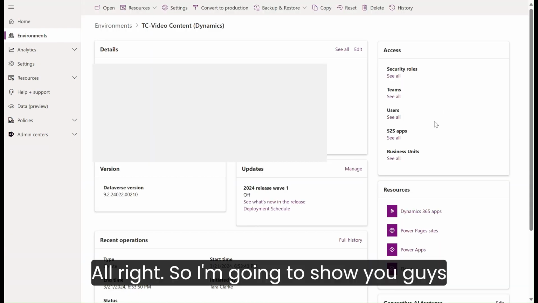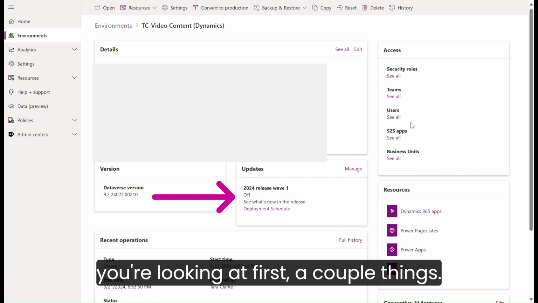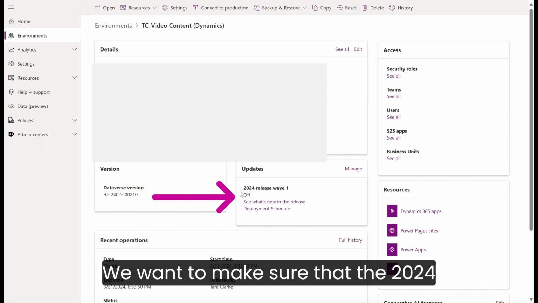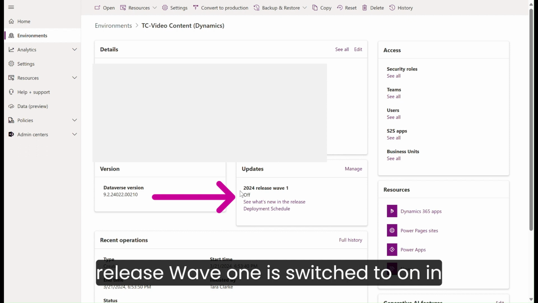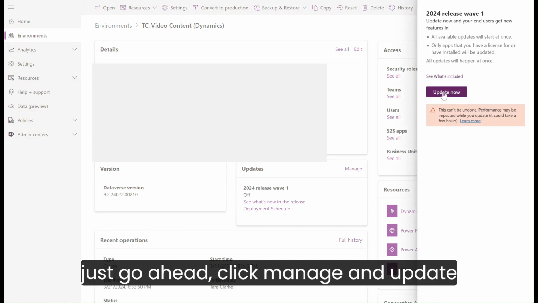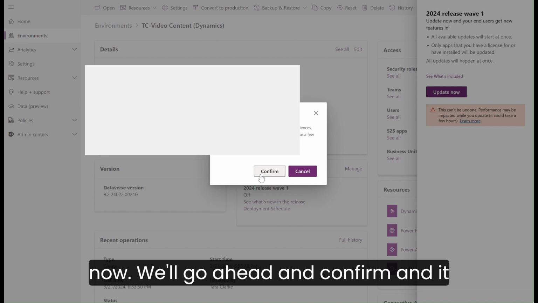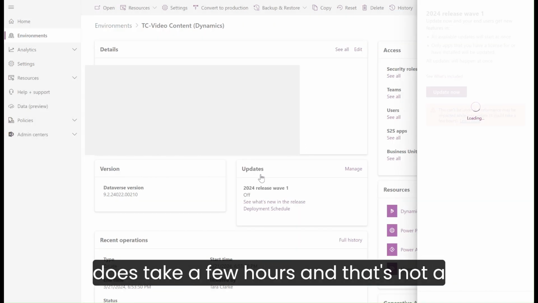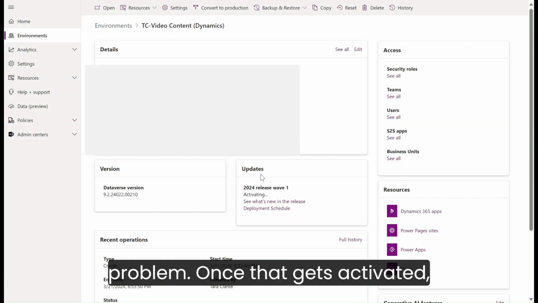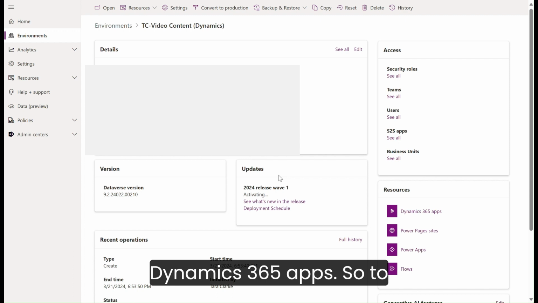All right, so I'm going to show you guys how to set up Omni-channel. And what you're looking at first, a couple things. We want to make sure that the 2024 release wave 1 is switched to on. In order to do that, I can just go ahead, click manage and update now. We'll go ahead and confirm, and it does take a few hours, and that's not a problem. Once that gets activated, then we'll be able to activate the Dynamics 365 apps.